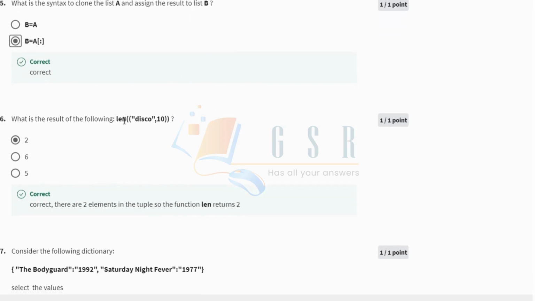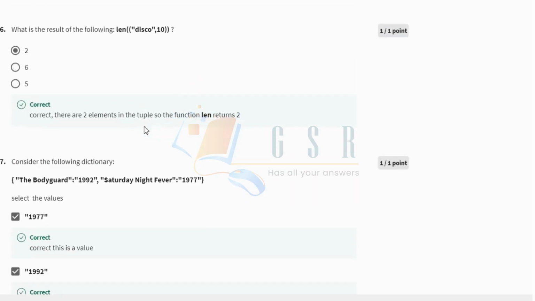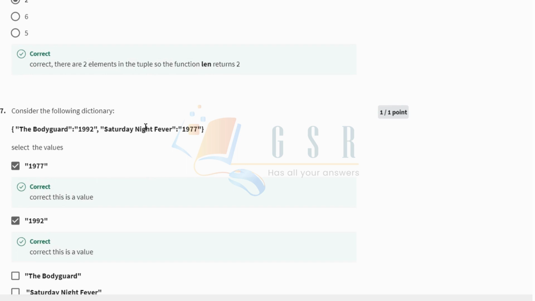So we have a len method with a tuple. When we use the len method, it is going to give us the length. As you can see, in this tuple we have two values: one is disco, that is a string, and 10, that is an integer. So we have two values, so the length will be displayed here as 2, but the indexing will be 0 and 1. Indexing always starts from 0.